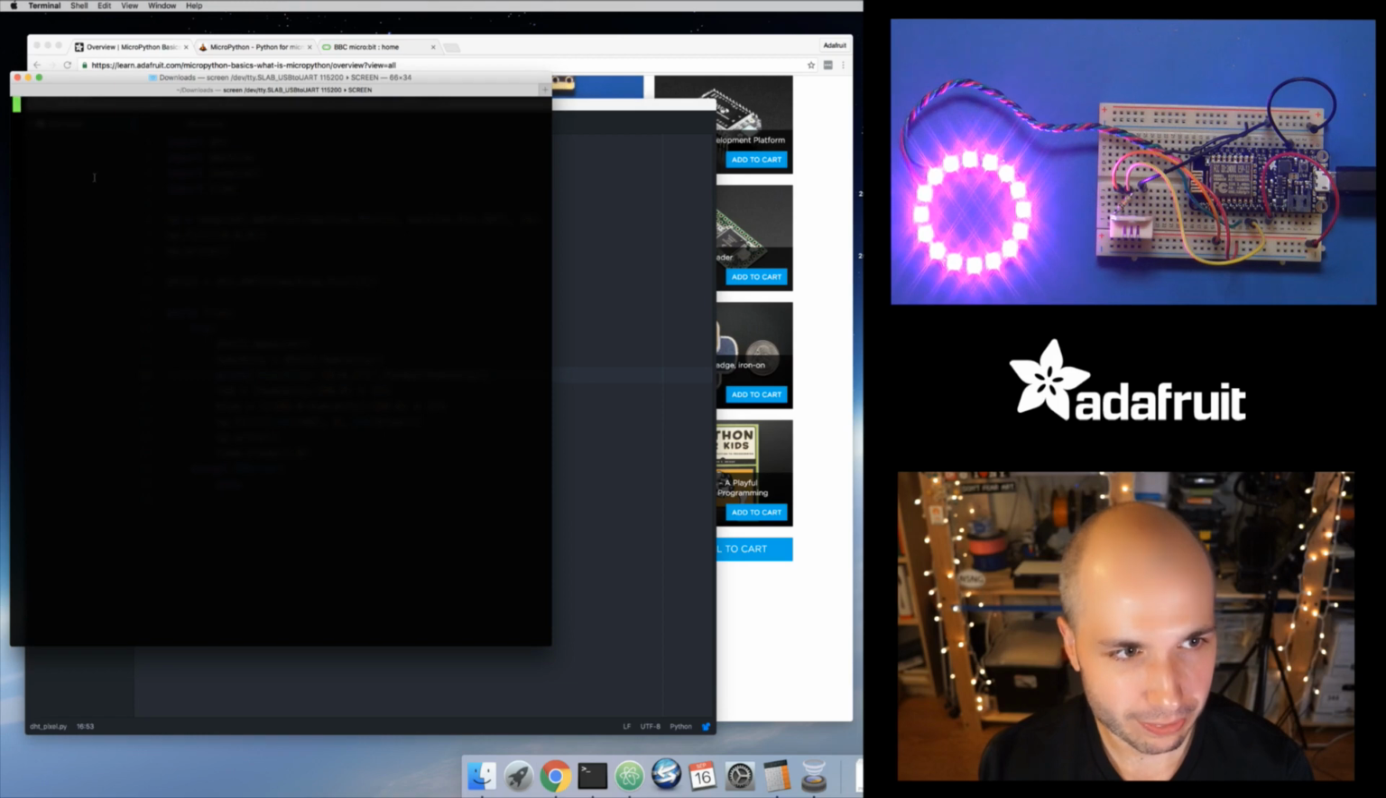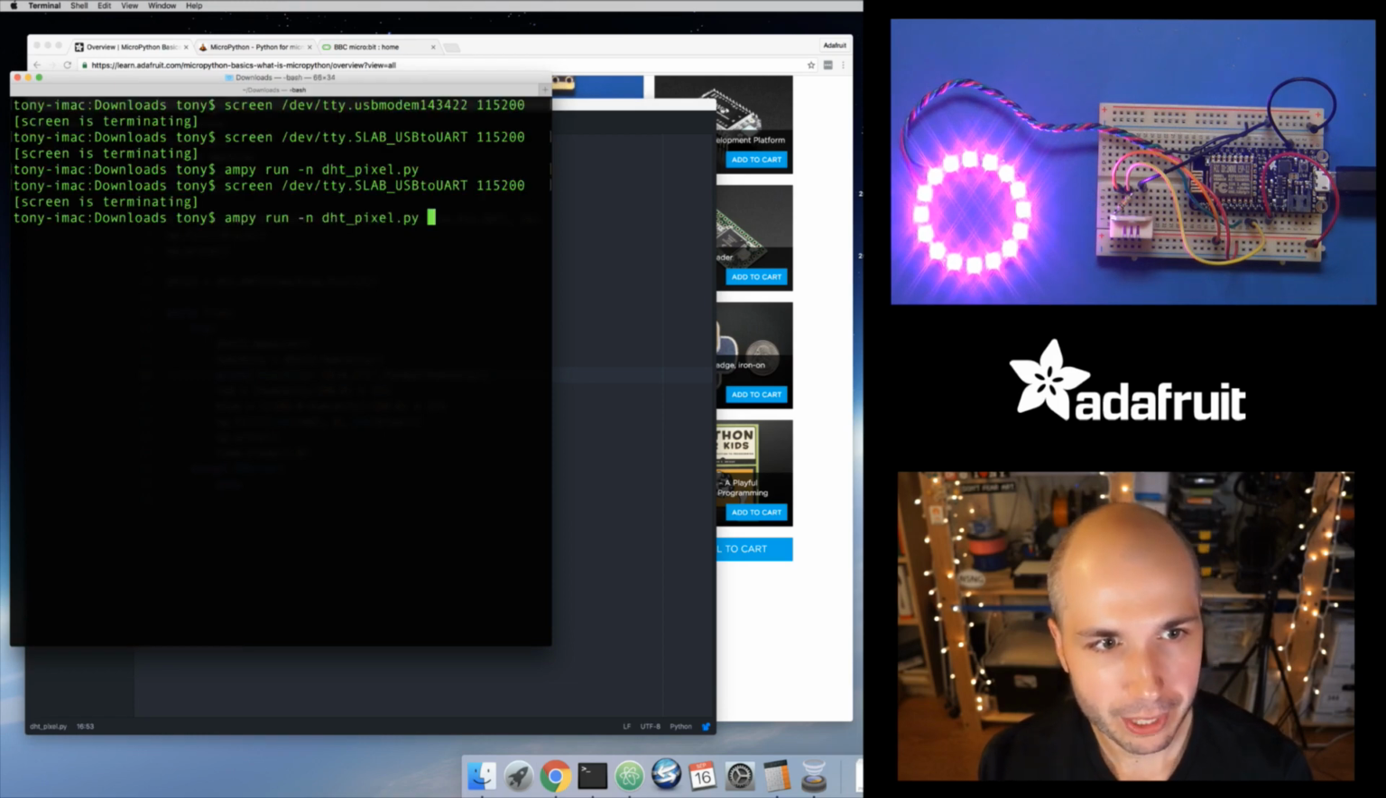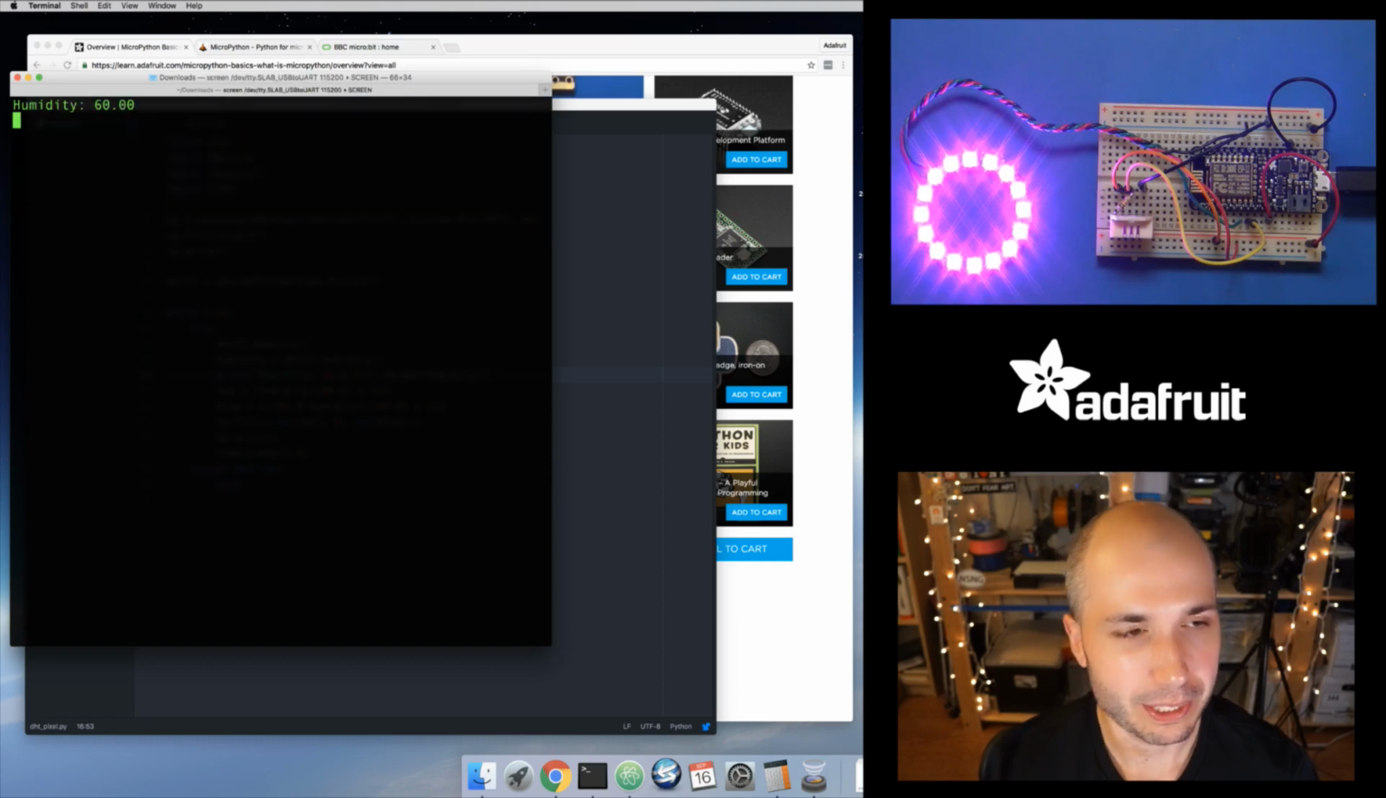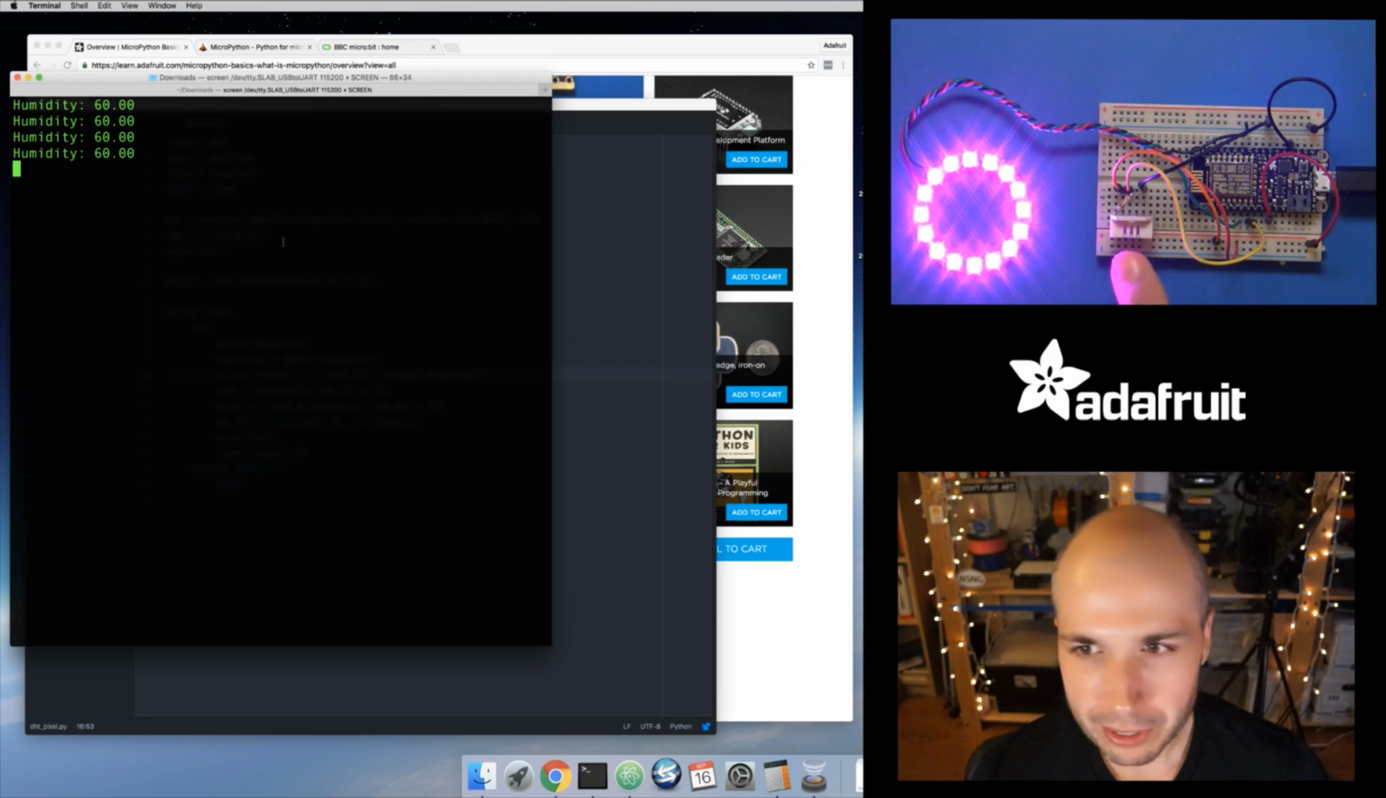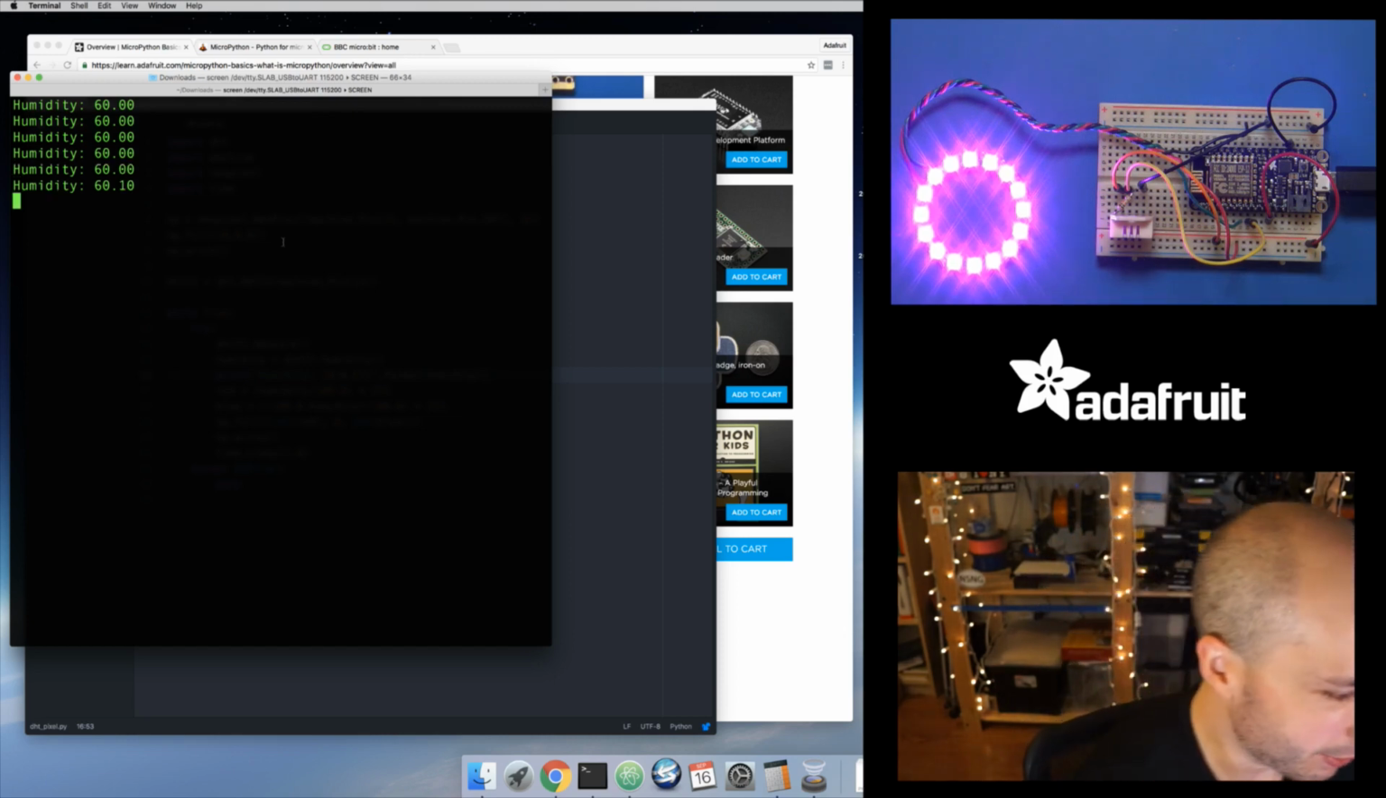Okay, so now let's cancel, let's exit our terminal, and let's run this again. And now let's look at our terminal here, and we should see, there we go. So we've got about 60% humidity. Now I'm going to breathe on this sensor. That's going to increase the humidity, and let's see what happens.